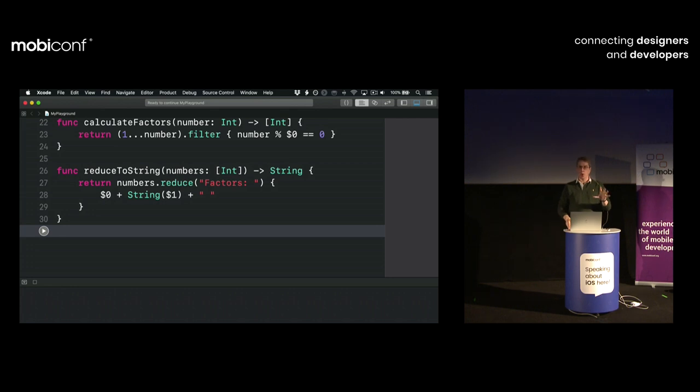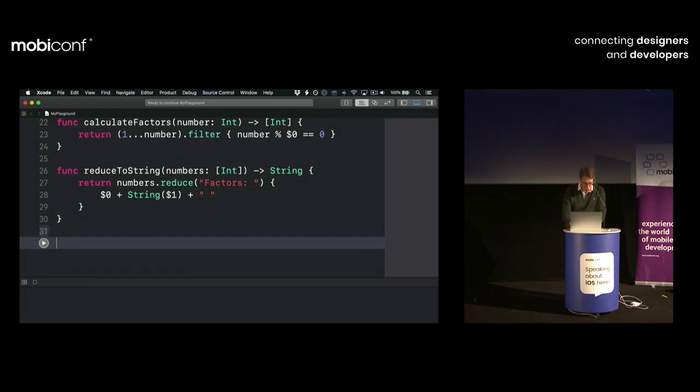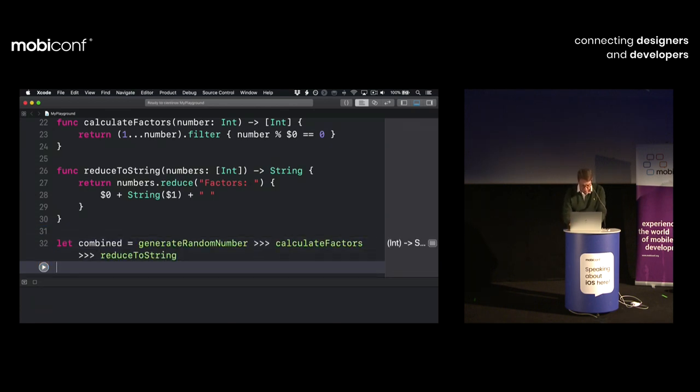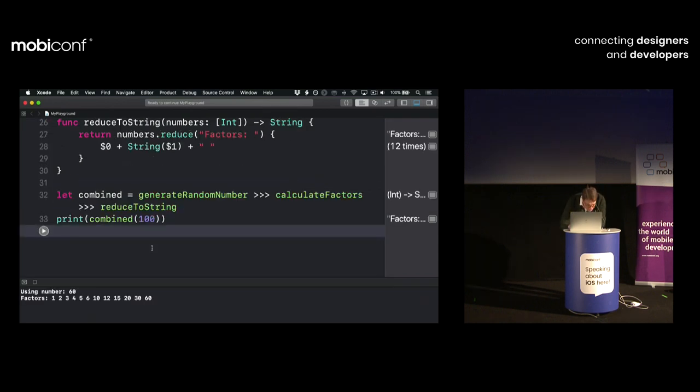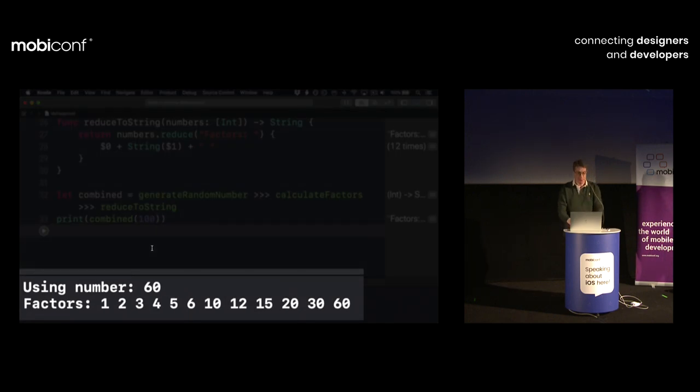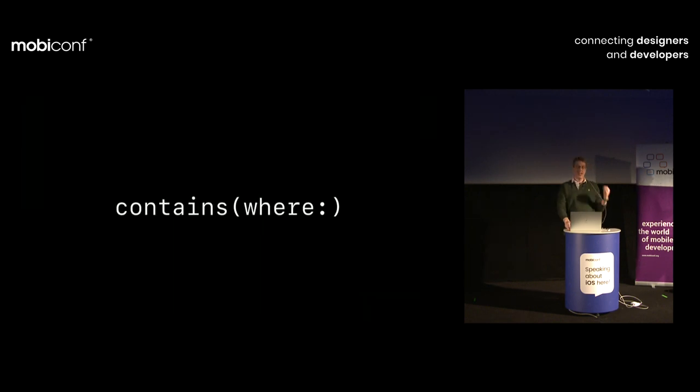And that's where our composition operator comes in. We can now say, make a new function called combined that does generate a number and then does calculate factors and then does reduce to string. And that's now a new function that accepts an integer and returns a string. So I can call that by saying print combined input 100. And boom, in the corner here, if I zoom up slightly, there we go. So it's made the number 60 randomly. It's calculated factors being 1, 2, 3, 4, 5, 6, 10, 12, 15, 20, 30, and 60. By combining it into a new function. It's absolutely beautiful.